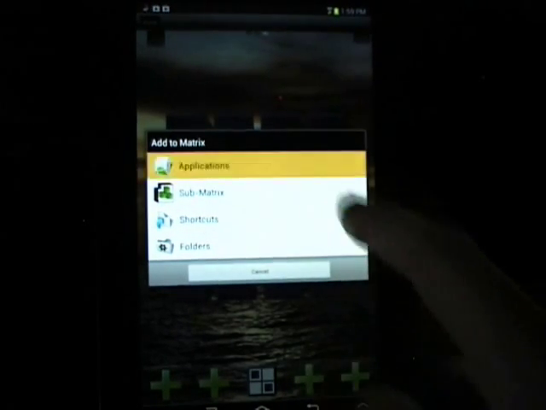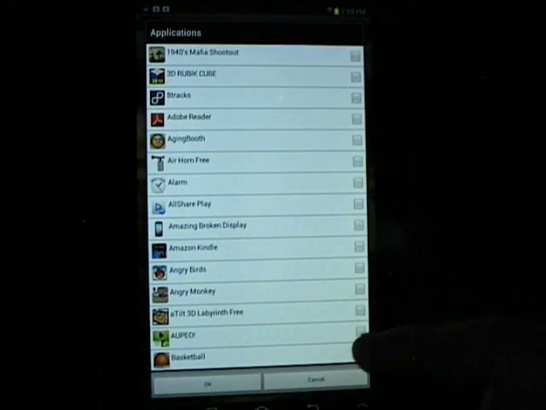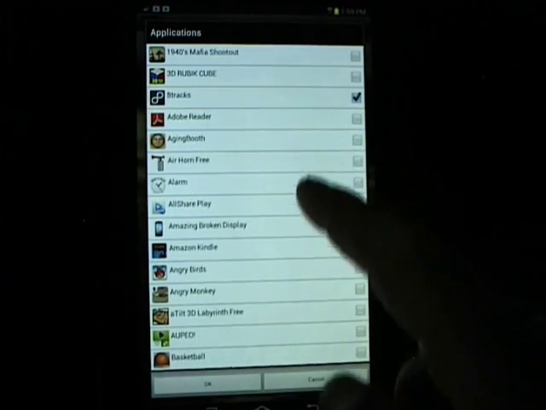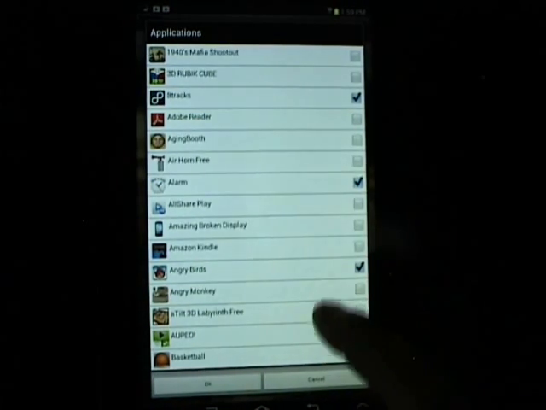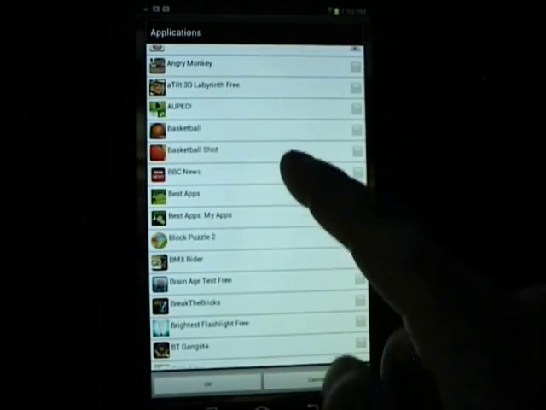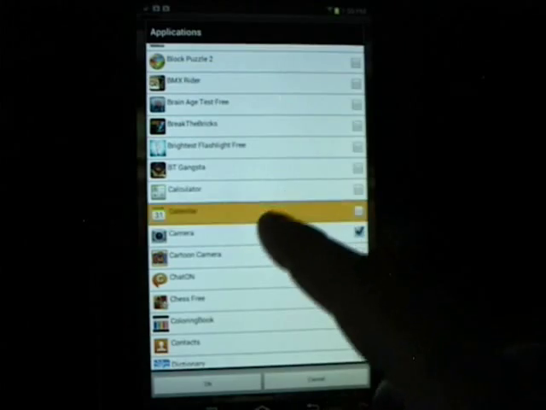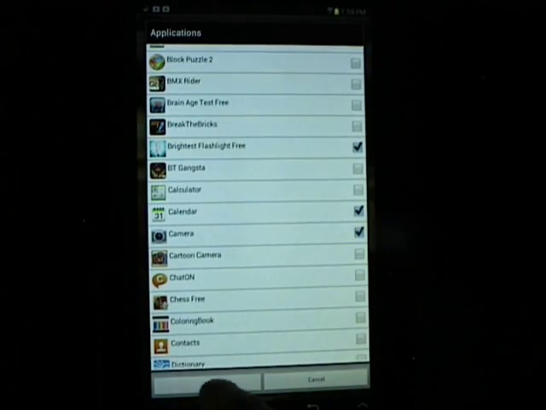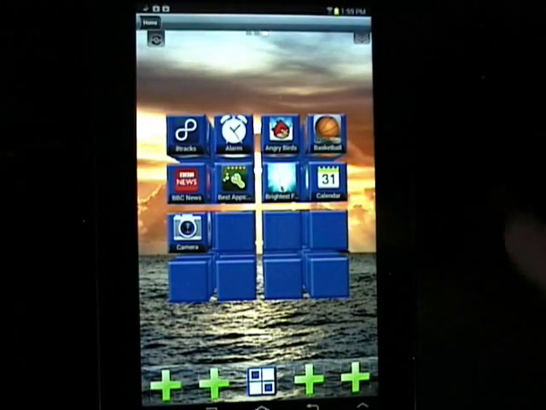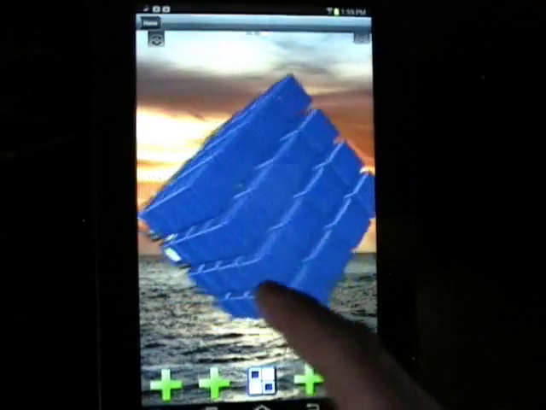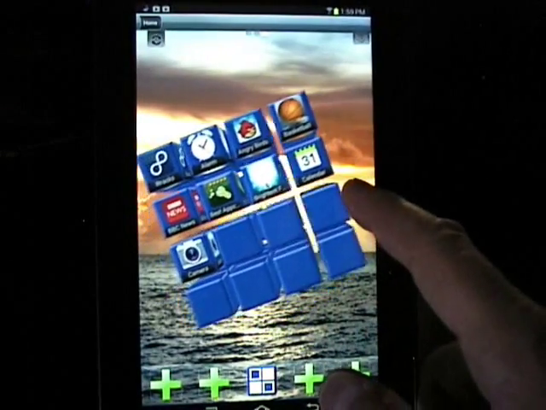So if we select applications, we get a list of our applications. Then it's just a matter of selecting them from the list, whichever ones you want. Doesn't have to be just one in this mode. You can select multiple applications and hit OK. Then they are placed into the matrix. It's as simple as that.